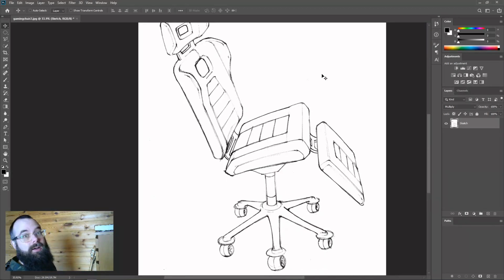So we're going to set the sketch layer here to multiply. So that means that the white of the page is transparent now, and we're going to be able to see the black.